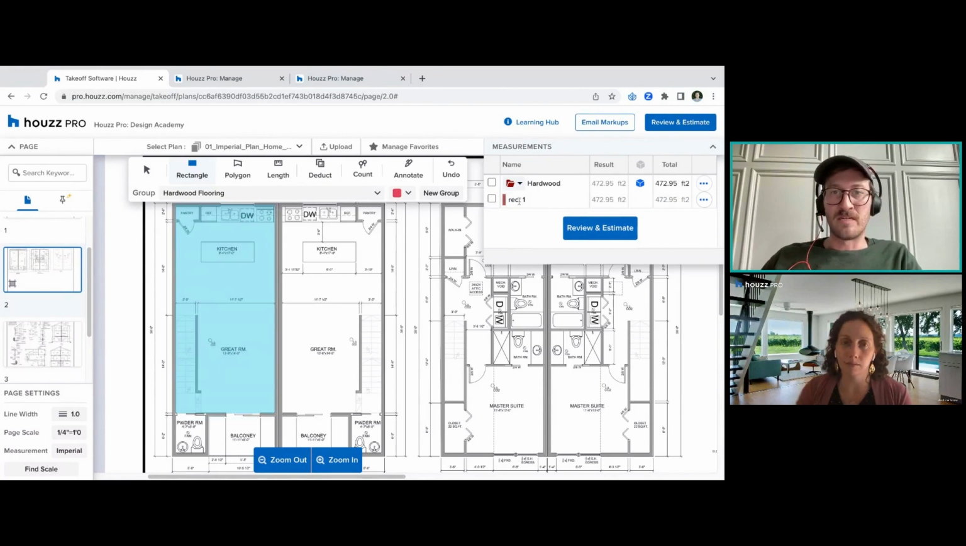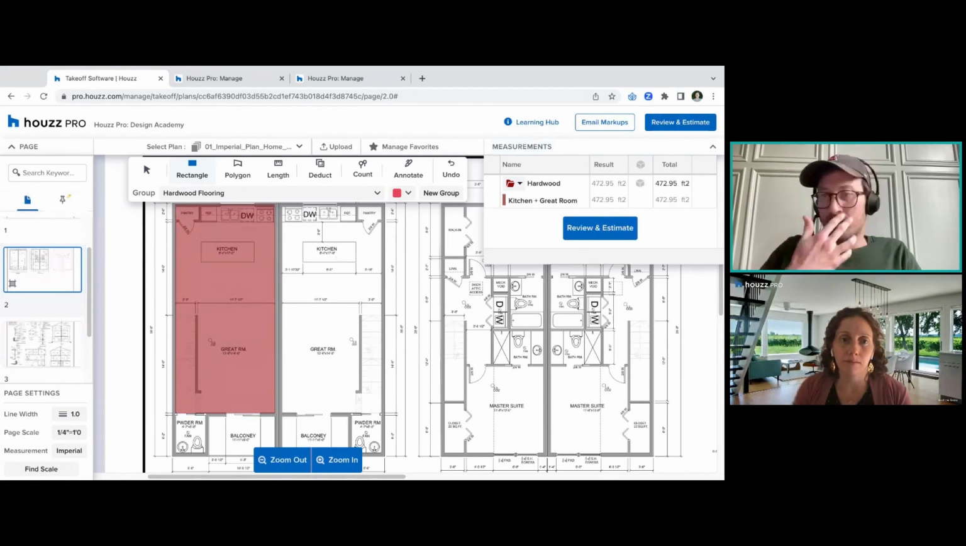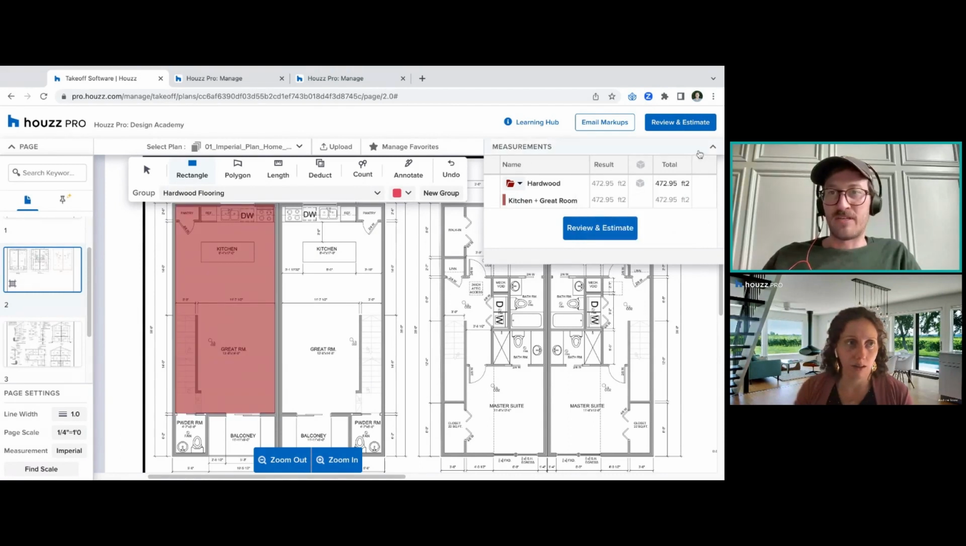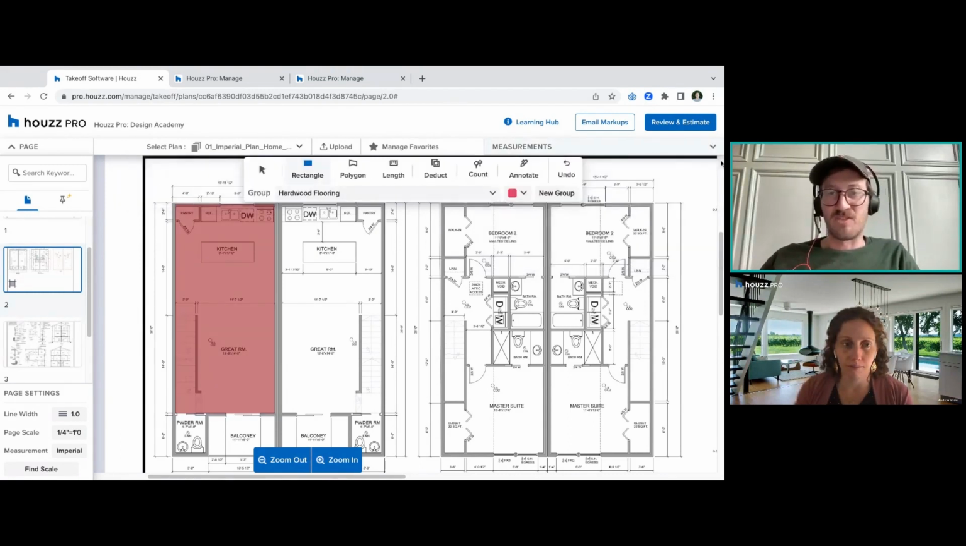It's a hardwood floor. If I wanted to title it, I could say, kitchen plus great room. And it's 472.95 square footage. So I now already know that. If I was doing this whole duplex, one really handy thing is I can just duplicate this because I know it's the same dimension on the other side of that duplex. So that's one feature that you can do, which just saves you the time. But that's how you can quickly get something like that done.